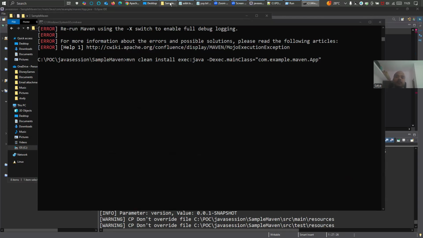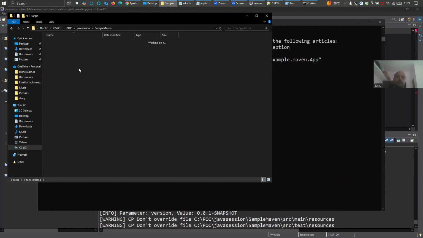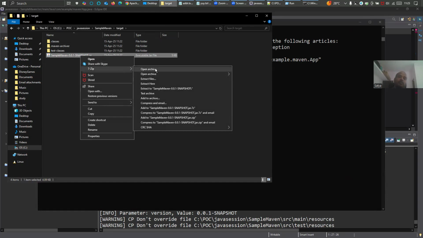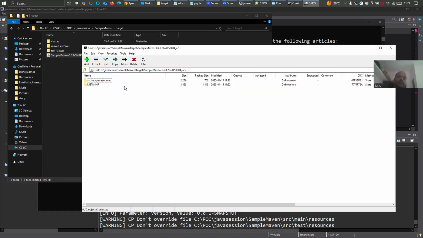Let's go to that sample maven folder. You will always go to target folder, right? In target folder, you will find that jar. You see, this is the jar which is present inside the target folder. You can do open archive, and then you can see what all are inside there. See the content, the archive, resources, source, test.